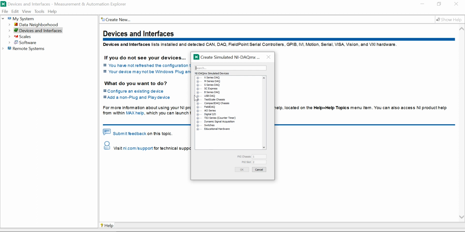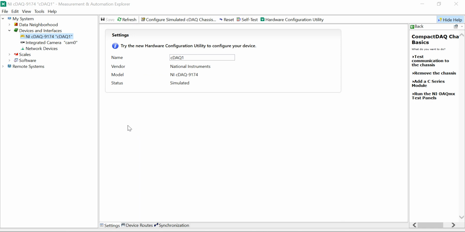Now here, let's try to find C series. I'm not able to find any direct C series hardware. So here I can write 9174. If I want, I can use 9171, 9174, 9178 or 9179. 9179 has 14 channel slots, this one is 8 channel, and this one is a 4 channel single channel slot. So I will take 9174. Let's take 9174. Now you can see here it is a 9174 chassis.